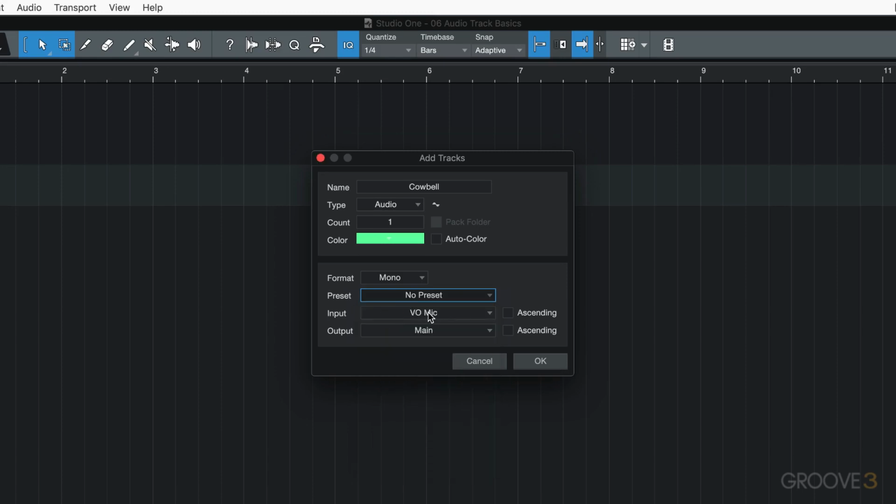And here we can set the input. And you'll recall when we set up our I/O setup, I named everything, so I see all the names here. I'm going to leave it with my VO mic for the moment. And we can output to, again, what we've set up in our audio setup. And I have my main outputs or the two headphones that I set up. I'm just going to leave it like that.